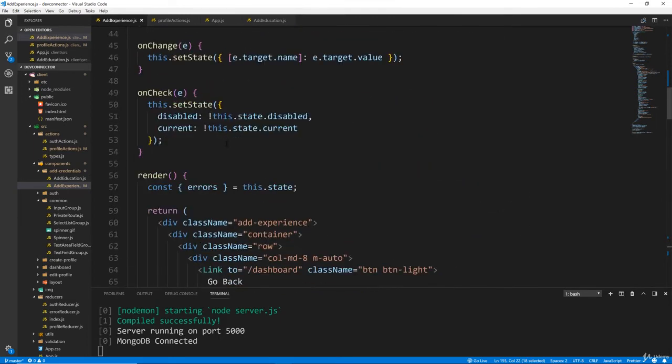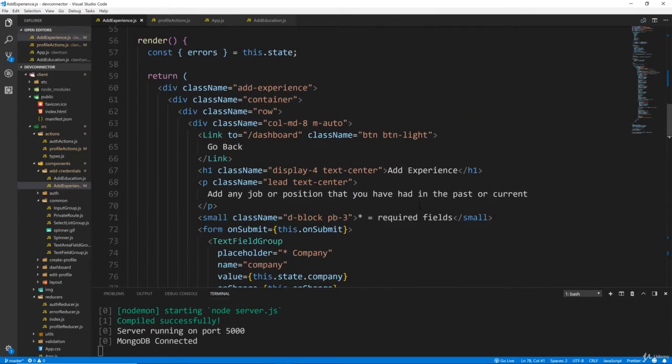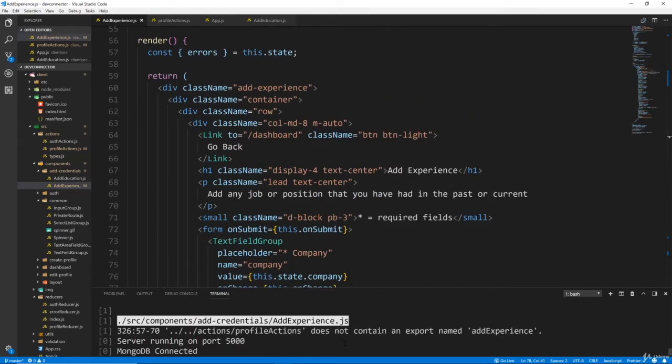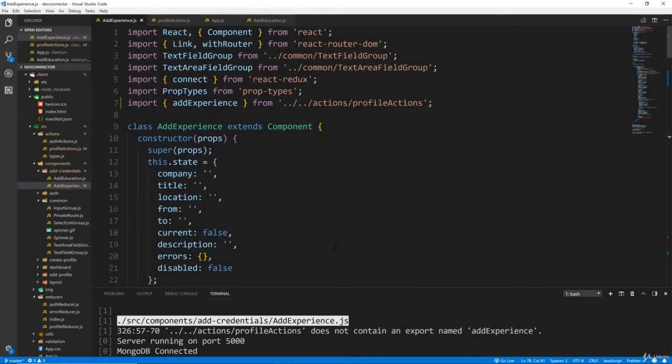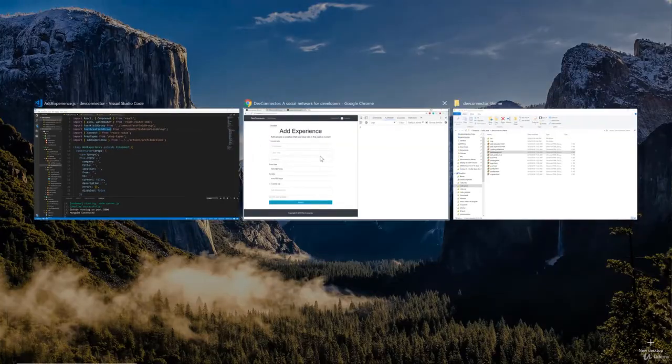And then up here, we're extracting errors from the state, and then we're passing any errors into the fields if there is in fact an error for that field. All right, so I think everything should be okay. That's an old error, right? Profile actions, named addExperience. Let me just save this again. All right, so let's try this out.